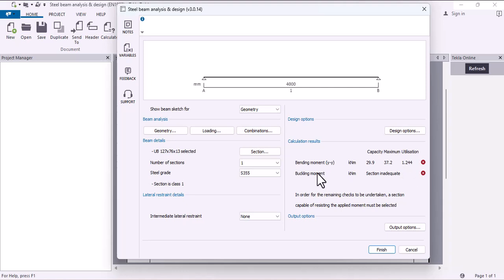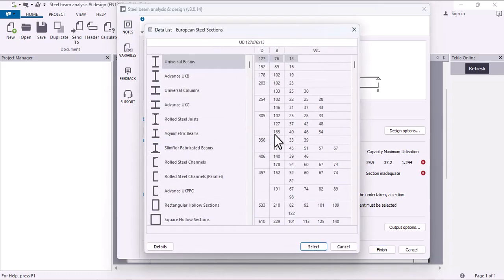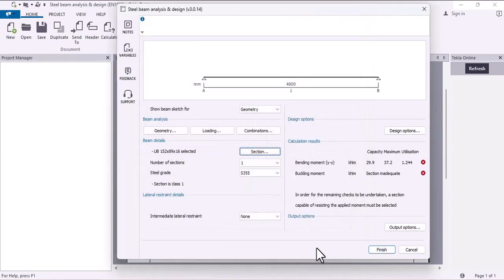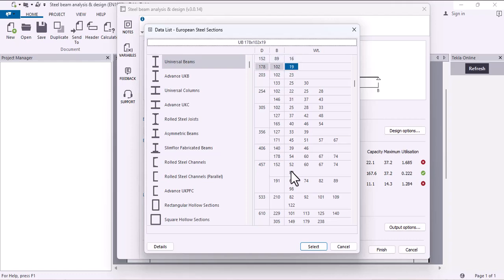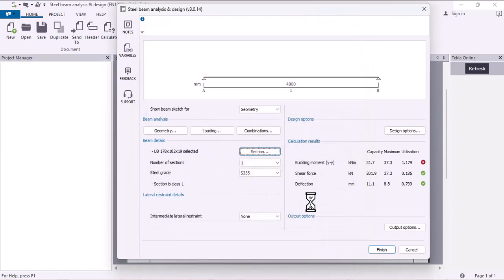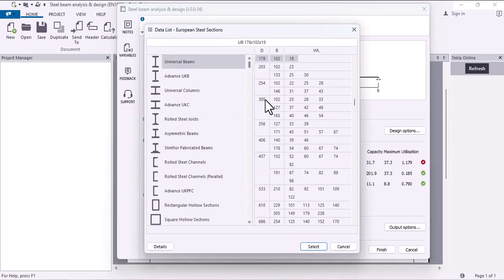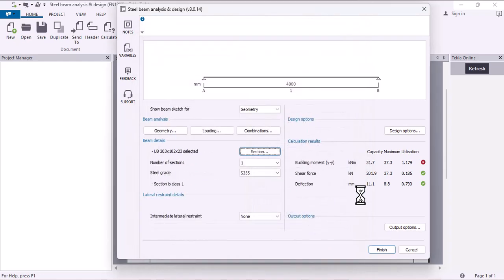Then you see the beam is failing. The bending moment and buckling moment are failing. So I have to choose another, higher section, that's 152 by 89 by 16. Then select. The beam is still failing in deflection and buckling. So I'll go to a higher section again, 175 by 102 by 19. Select. The beam is still buckling. Then I have to go back again. Select 203 by 102 by 23. Select. So the beam passed perfectly.